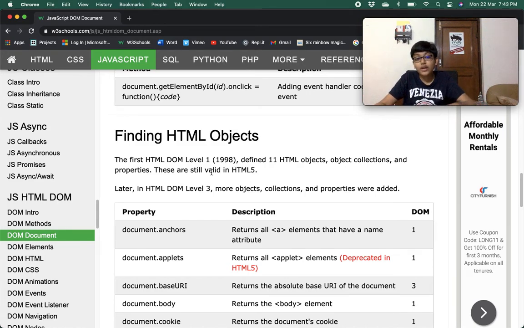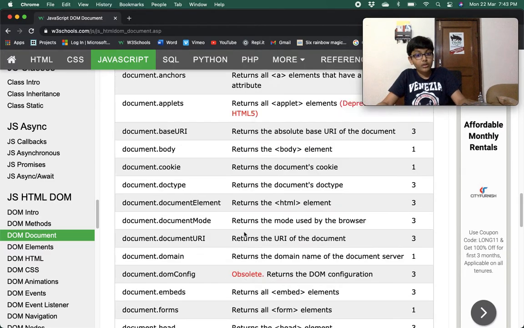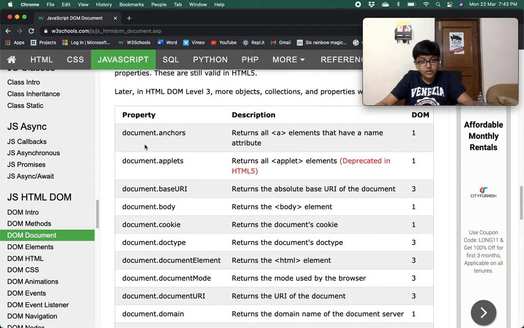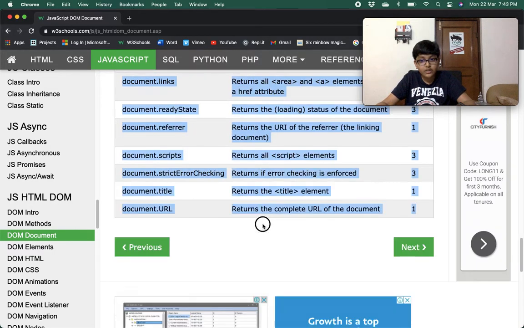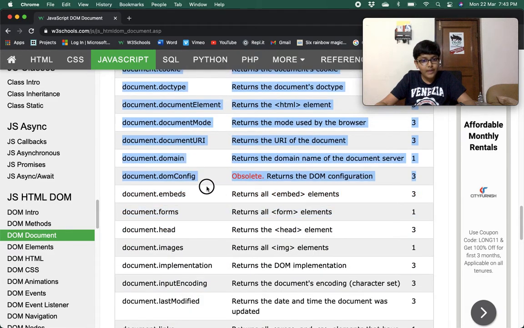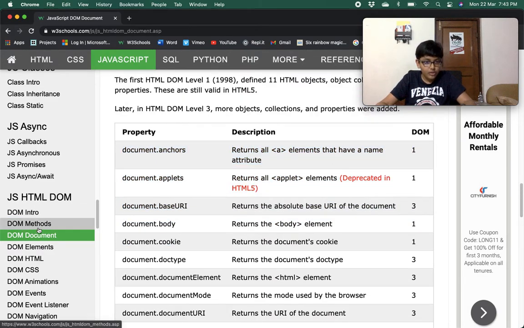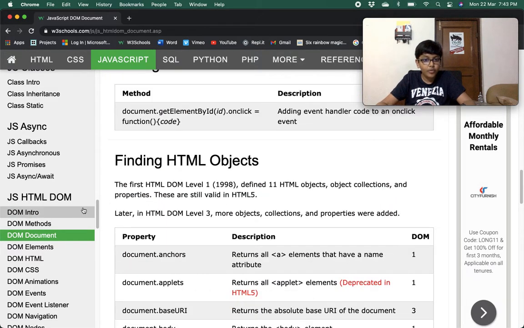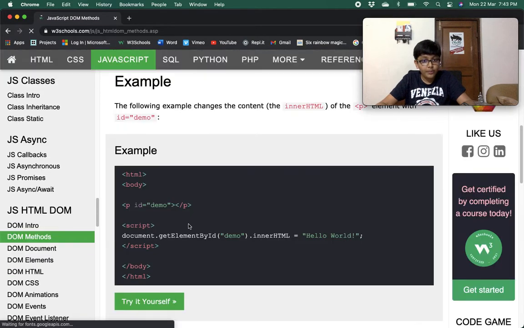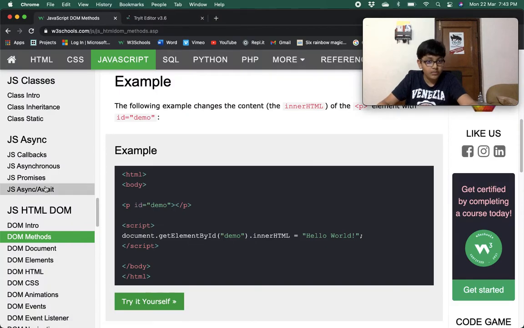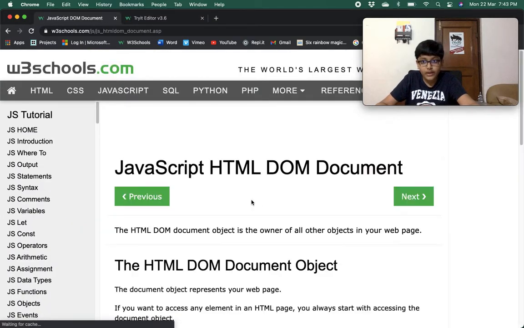Later in HTML DOM level 3, more objects, collections and properties were added. So these are a combination of 1 and 3, and we will try most of these. There's no try it editor over here, so I'm just going to open another editor. From the methods page there was a try it editor, so I've opened its editor. Now we can do some editing.